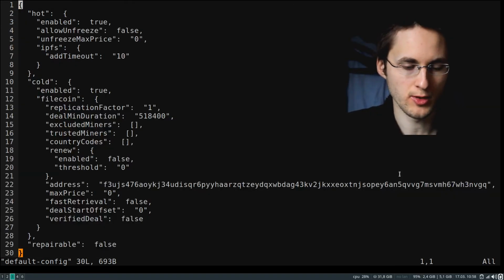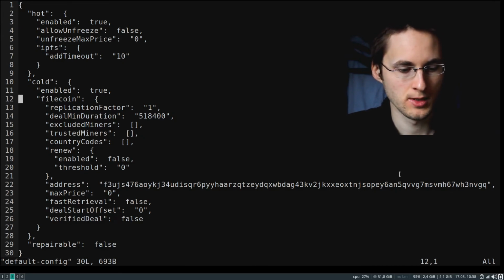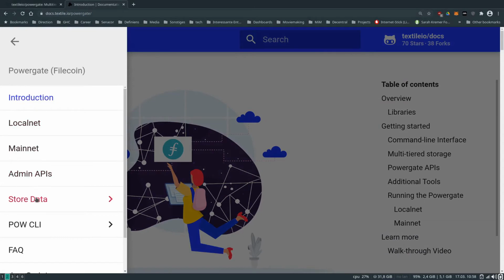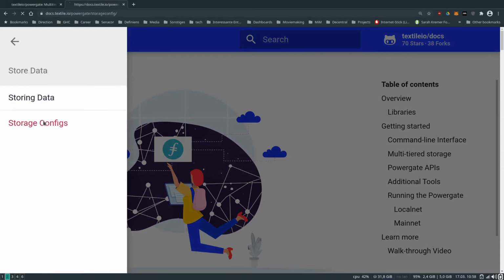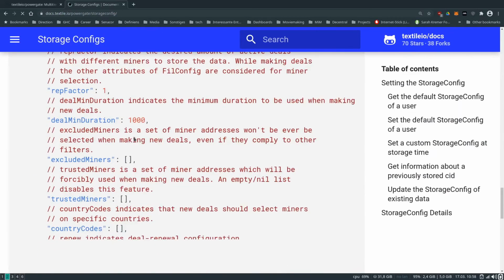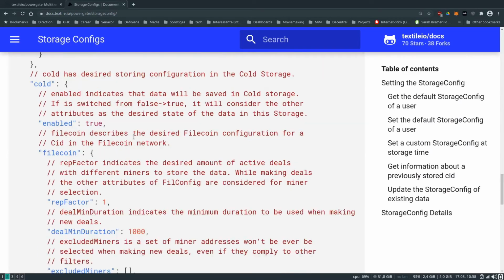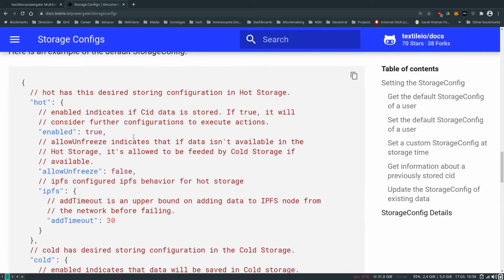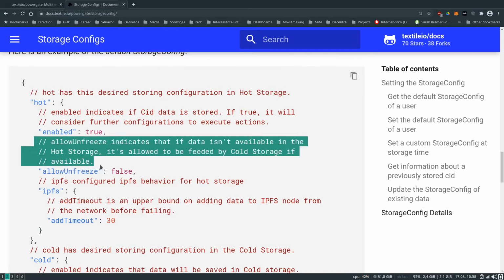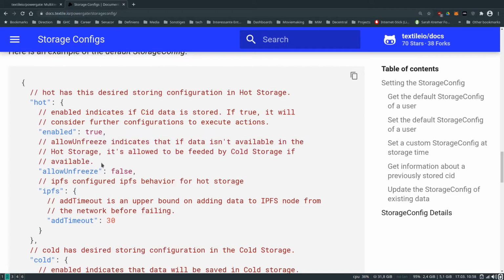There's one big part about the hot storage and one big part about the cold storage. If you want to know what all these options mean, you can go to the Powergate documentation and click on Store Data and Storage Configs. A bit further down, you will find explanations for all the storage options. For example, the option Allow Unfreeze specifies whether Powergate will go to the cold storage to retrieve a file if it's not available on the hot storage.